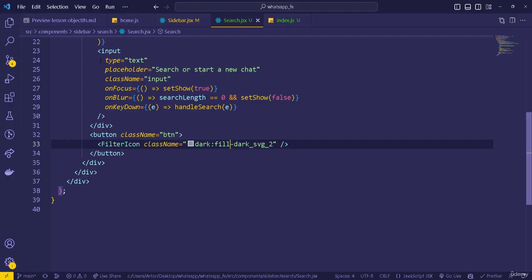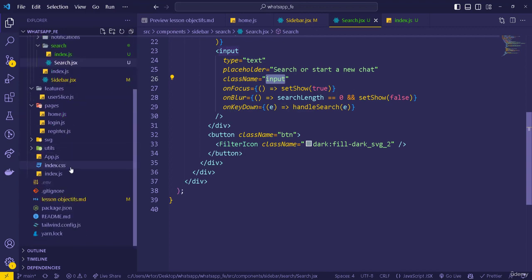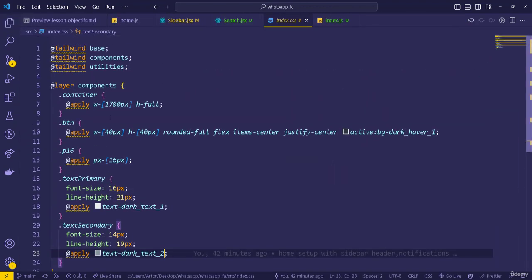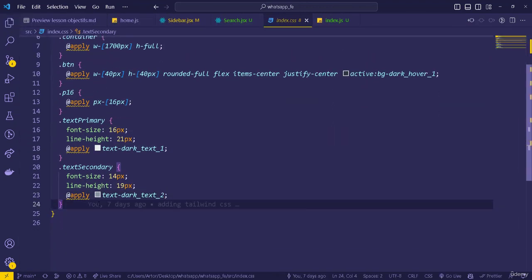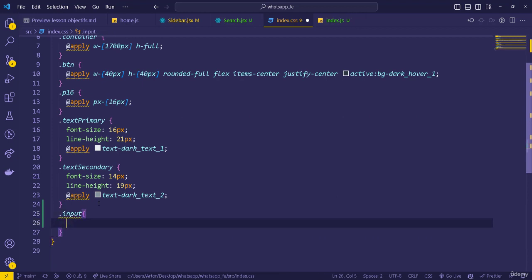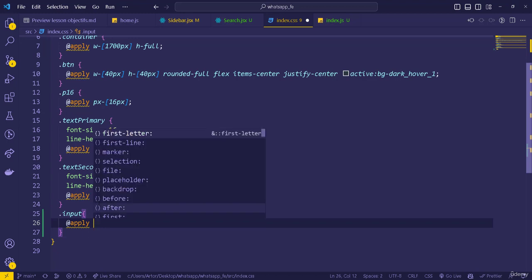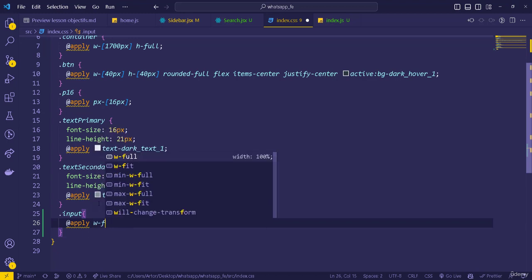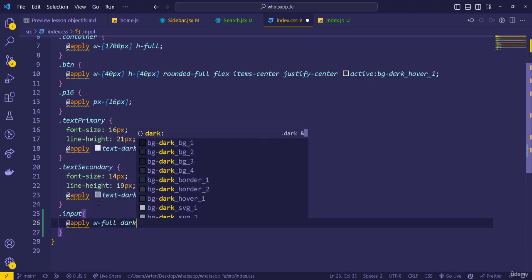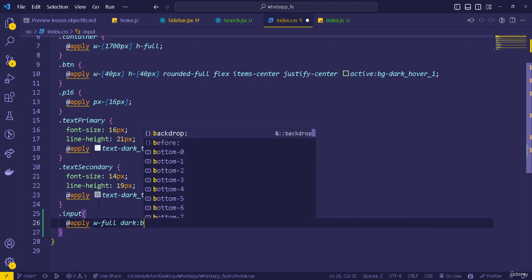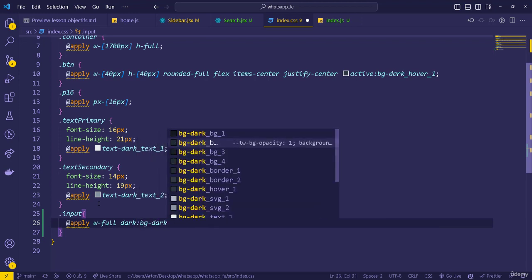So we will create the input class name this one. I'm going to create it in the index, so I can go to the index here and have it somewhere here. So I can go dot input, and we can apply some styles. So apply, and let's work on that. For this input, it's going to have the full width, and also in dark mode, it's going to have BG to be dark BG2, okay?